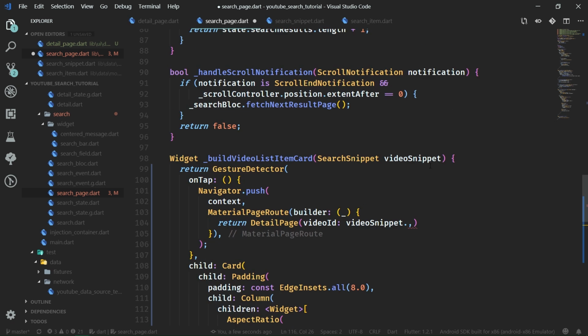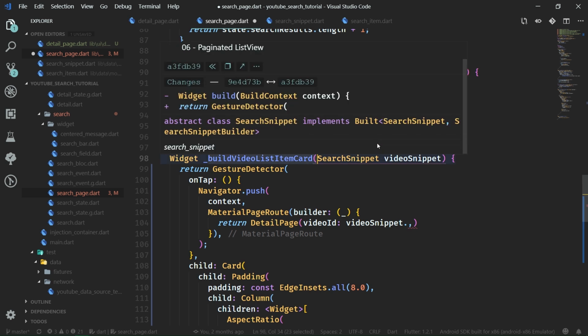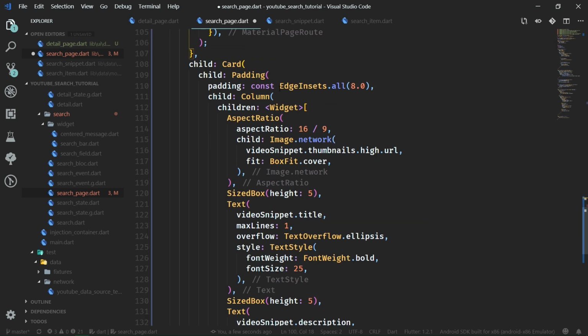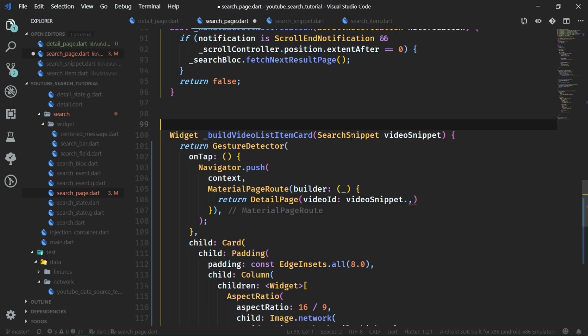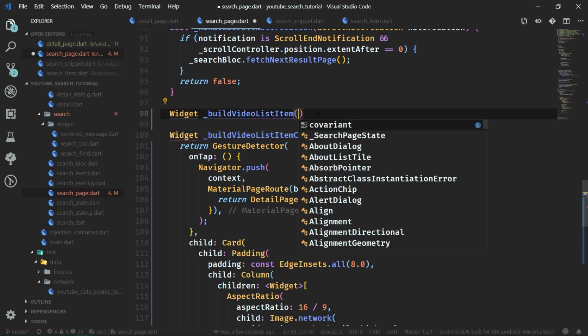But what we are going to do is that we are gonna split our code into another function, because this build video list item card function is, as you can tell, getting pretty damn long. So let's now create a new function which will also return a widget. It will be called build video list item, not list item card, but only list item. And this one will take the search item which we need to get to the ID.